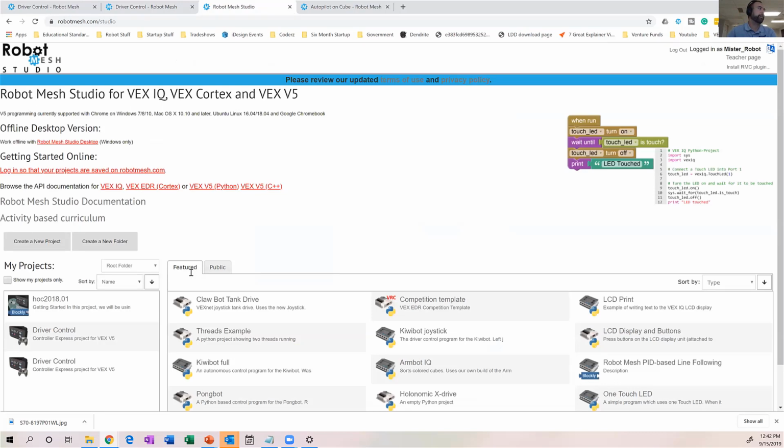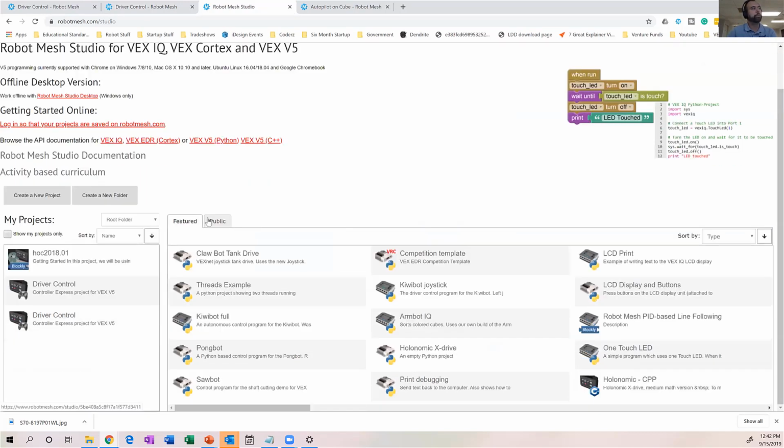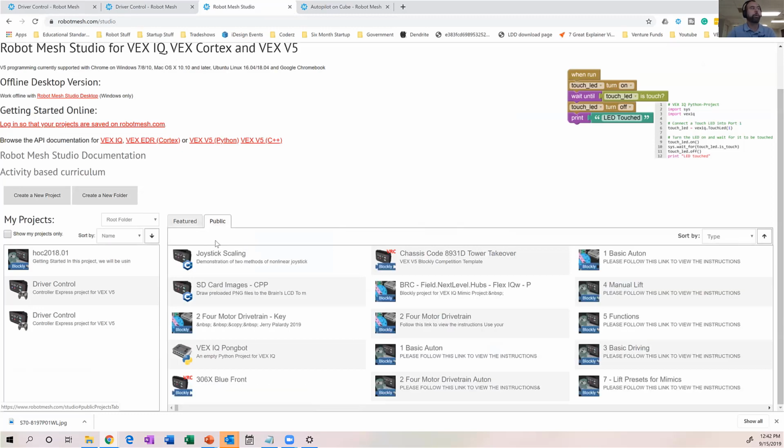We can see here that there are two tabs. There's a featured and public folder. And if I make a project public, then anyone, and by anyone I do mean anyone, can come in here and download the project.